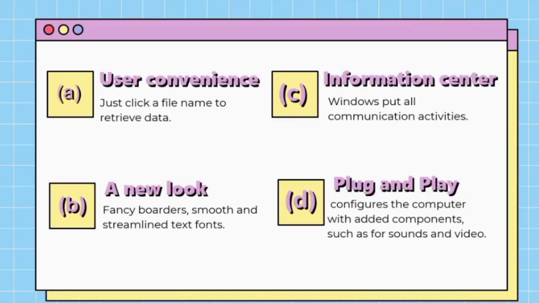Letter B, a new look: fancy borders, soft and streamlined text fonts. Letter C, Information Center: Windows puts all communications activities, email, download, etc. in single screen icons. It adapts or configures the computer for the Internet. And the last, letter D, plug and play: it configures the computer with added components such as for sound and videos.